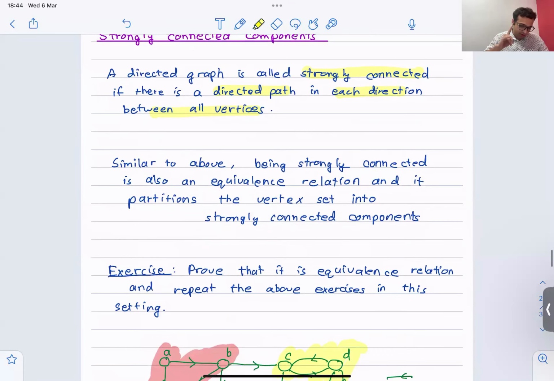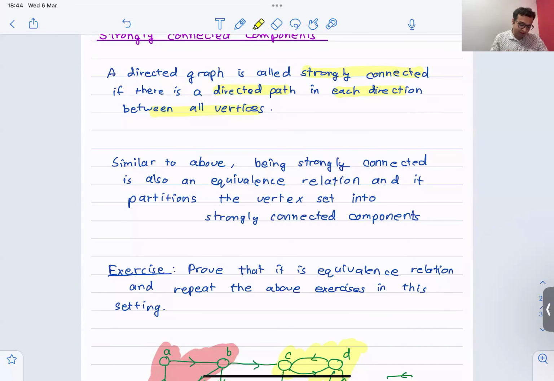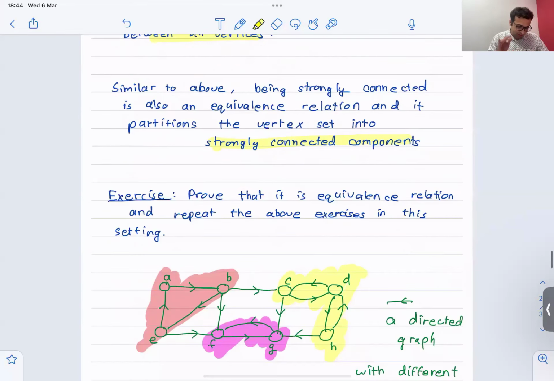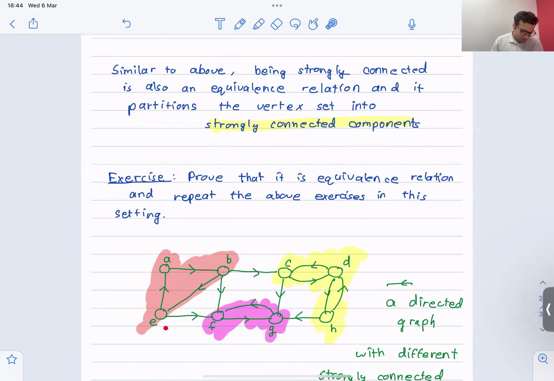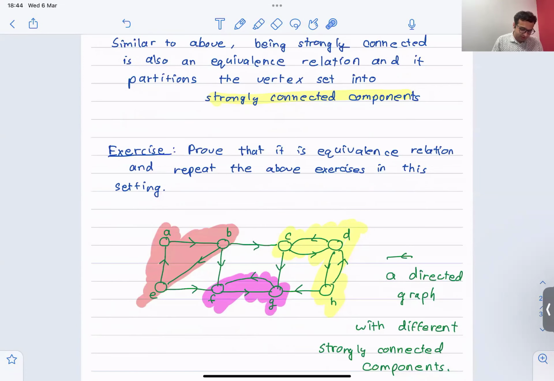Similar to above, strongly connected is also an equivalence relation, and it also partitions the vertex set into strongly connected components. So for example, first see this graph and then I'll explain it again. If you have this kind of graph and you see these 3 shaded things, you can reach every vertex from every other vertex using directed paths and vice versa. So you can reach A to B using this edge. You can reach B to A using this path. You can reach A to E using this, E to A using this.